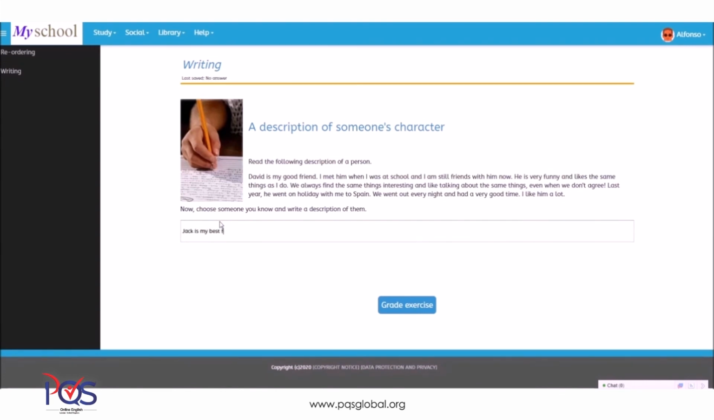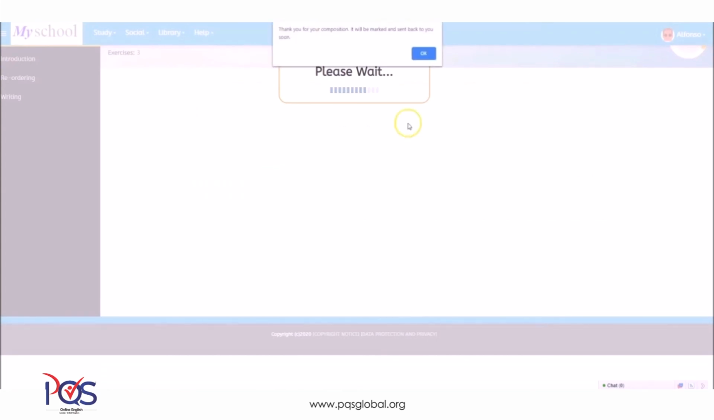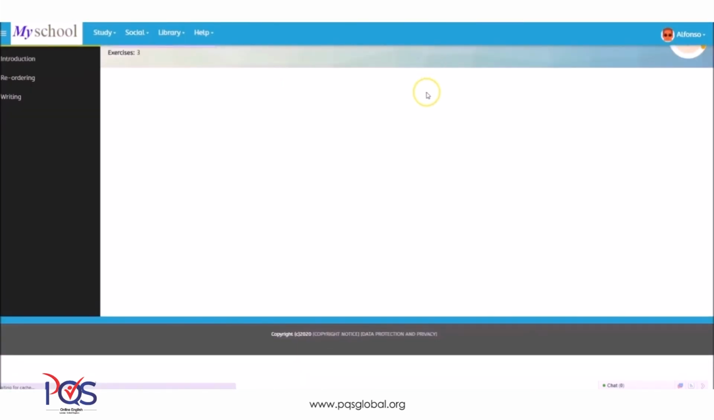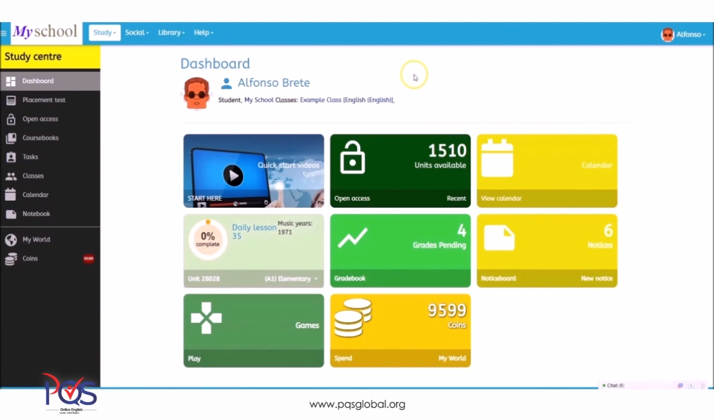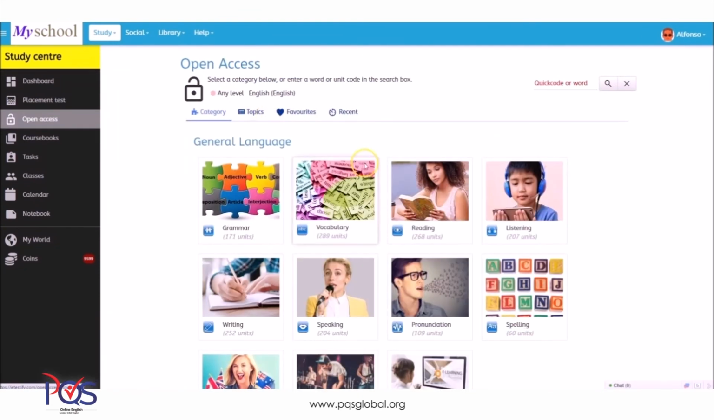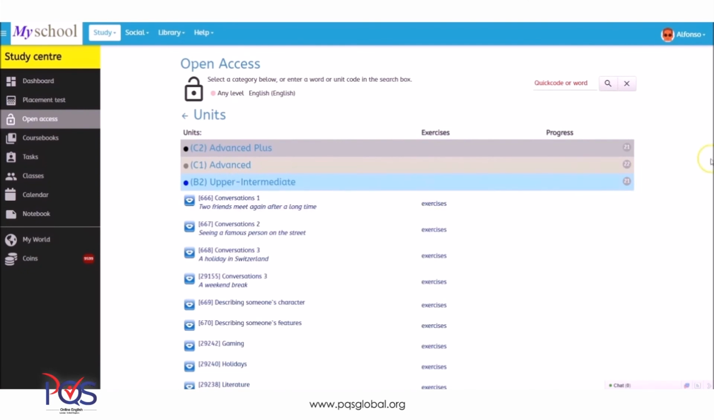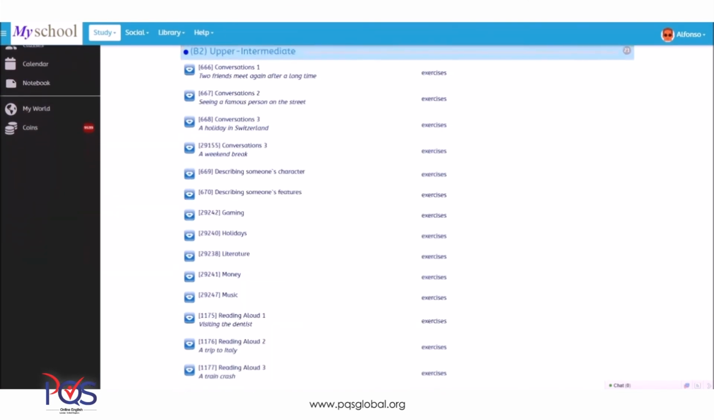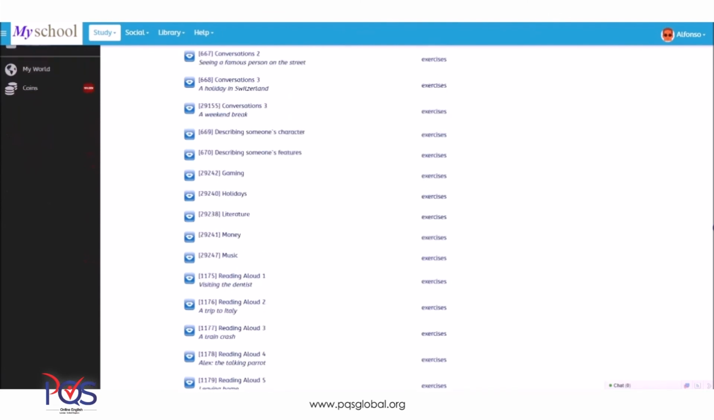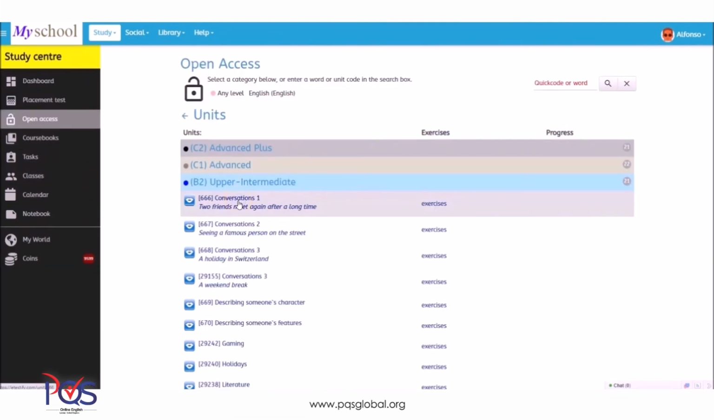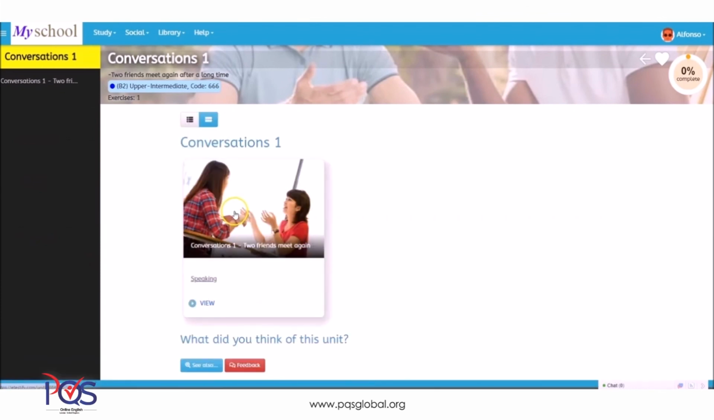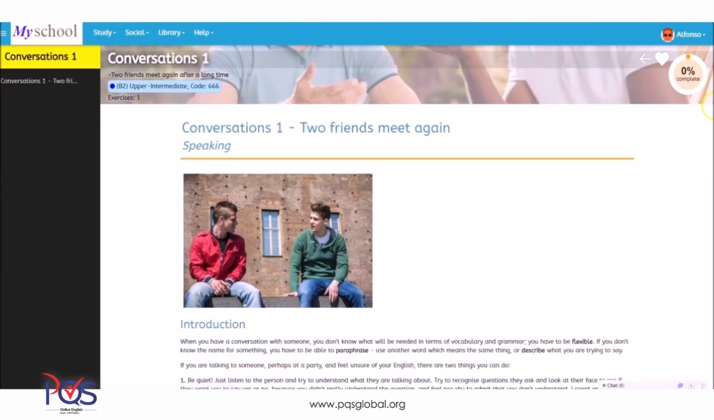Let's Learn English also tackles writing and speaking in the only viable way, getting students to actually write and speak. Here is a typical writing unit, describing what someone is like. After looking through the introduction, students get a reordering exercise.